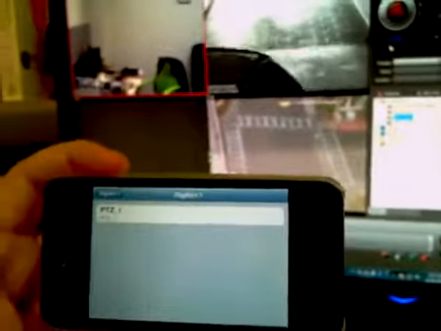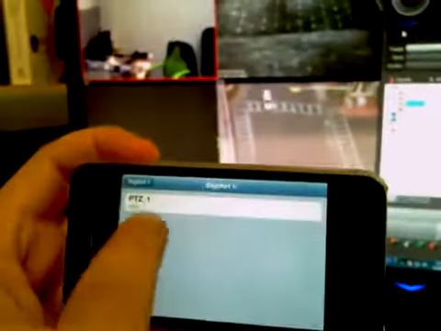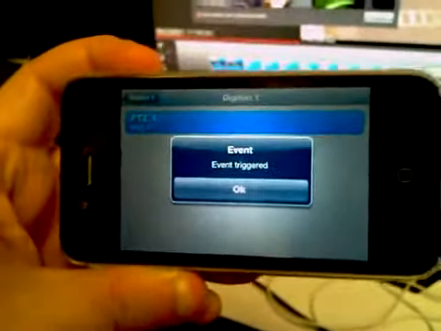So if we just take a look up here, behind the iPhone there is actually a Digifoot surveillance client running. So when I press the PTZ1 event on the iPhone app, we should see something happen on the screen of the surveillance client. Okay, so I'll go ahead and press that now, and we get a pop-up on the screen which pops up our PTZ camera. On the iPhone app, it shows us that the event has been triggered.